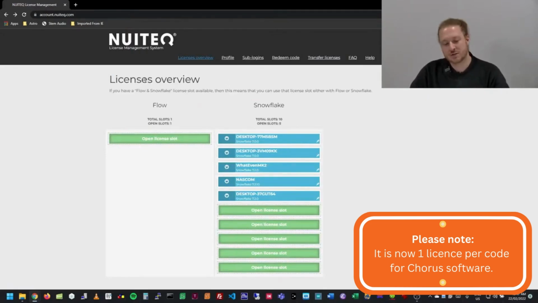After we have logged in, you can see the first screen that we are greeted with is our licenses overview. Now your login will probably look quite different to mine as I've got a few licenses already registered and I've got some that are assigned to computers. We'll have a chat about this in a sec.